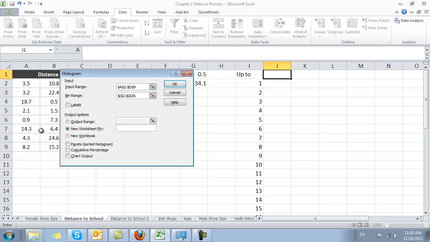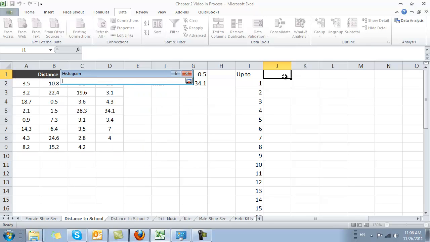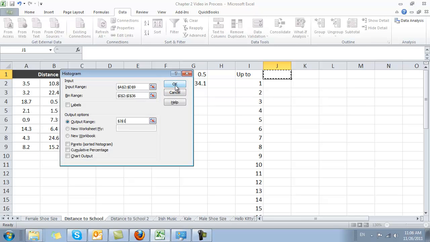Output range. I can let it go to a new worksheet, but since I'm working with this worksheet, I'd like to keep the output on this worksheet. So I'm going to select output range and say put it here. When I say put it here, it's going to put the output over there and down. So we're good with this. Okay.